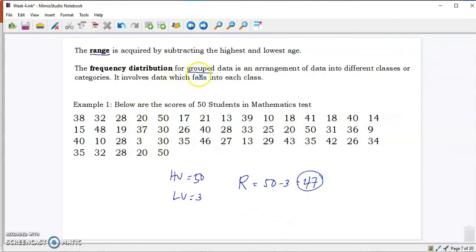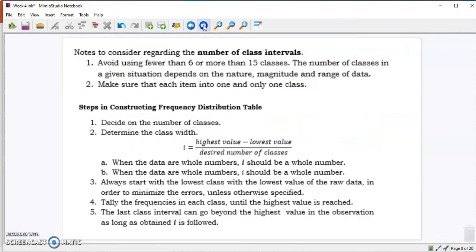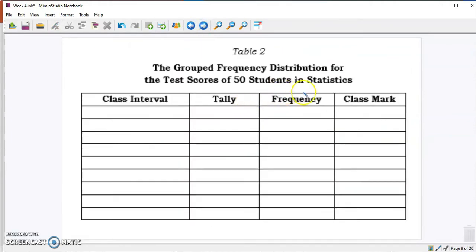Now, the frequency distribution for grouped data is what? It is an arrangement of data into different classes or categories. It involves data which falls into each class. Now, in this case, again, this is raw data. From the raw data, we're going to construct what we call the grouped frequency distribution, which will look like this.